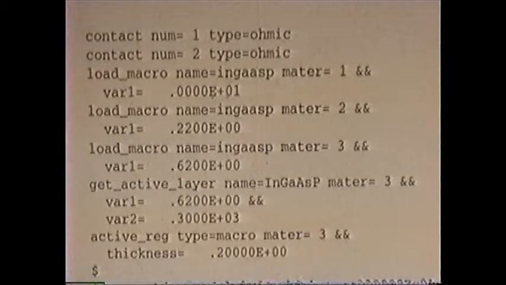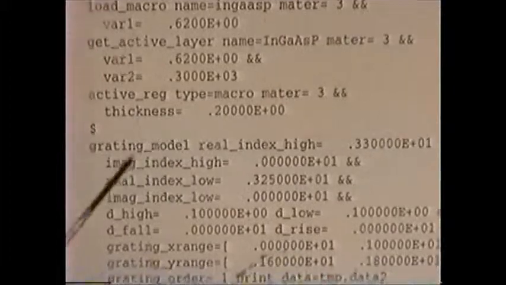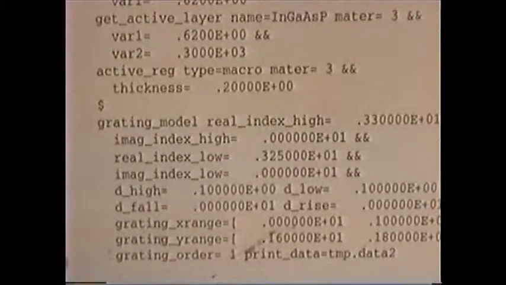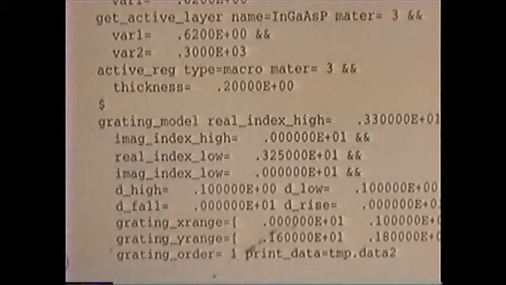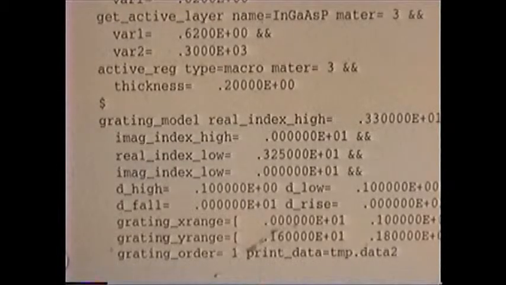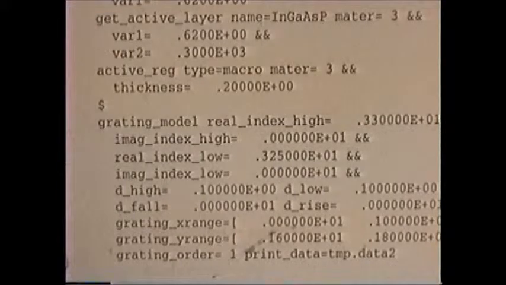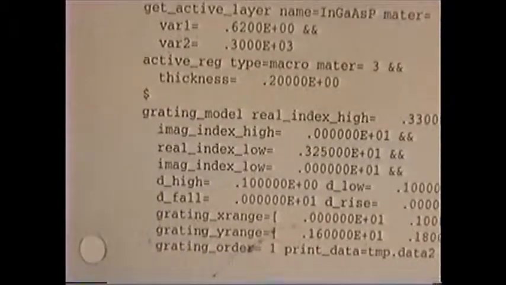This defines all the active region parameters, and this is a very powerful command, active region. By default there are only two parameters, but in this command you can include all your gain calculation options. I will talk about this later. The grating model is almost the same as what we had before in the layer file, so all the grating information is also in the material file. Questions?